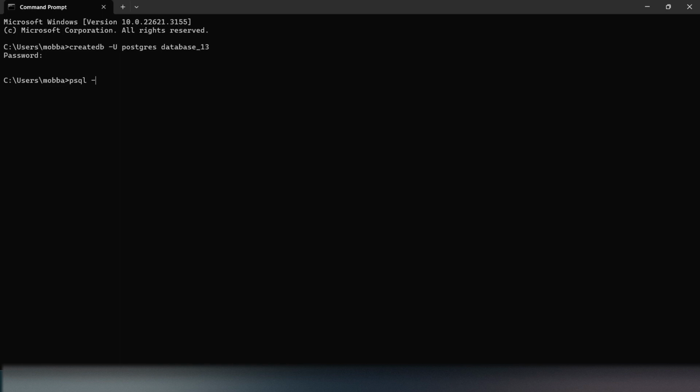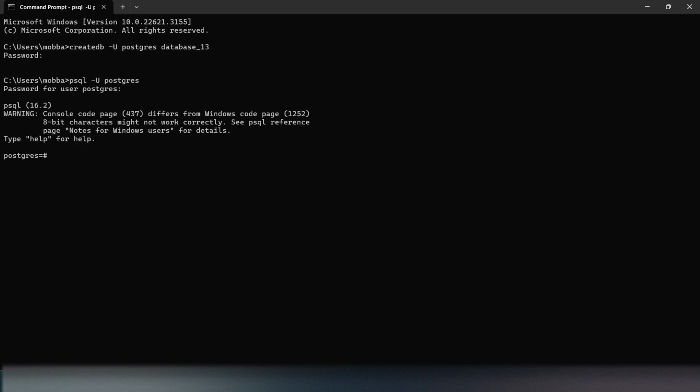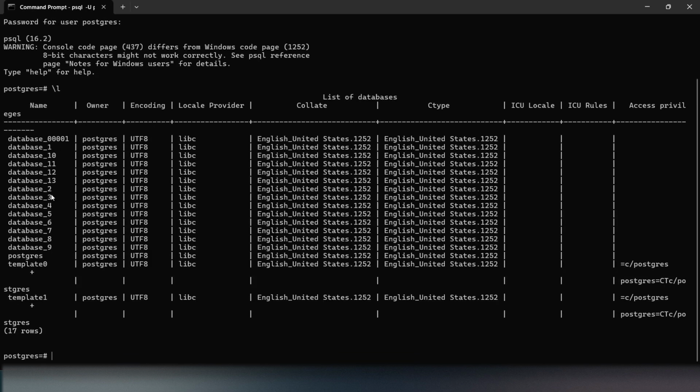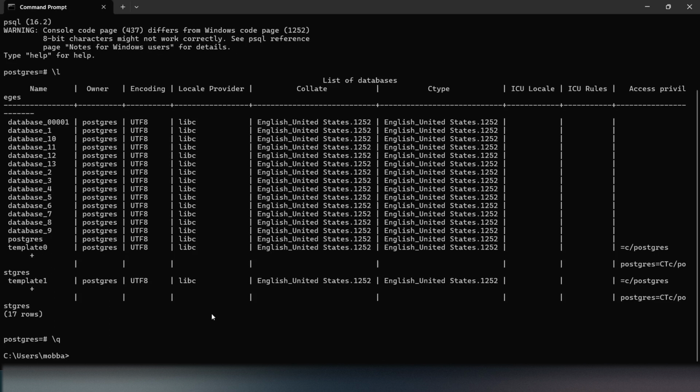So let's see whether it was loaded into our system or not. pSQL, password. Now if you write \l, you'll be able to see, yep, the database 13 was created successfully, right? So let's get out from there. If you write \q and hit enter, you're out from there, right? So now you have to define the path wherever you have kept your text file for the database.